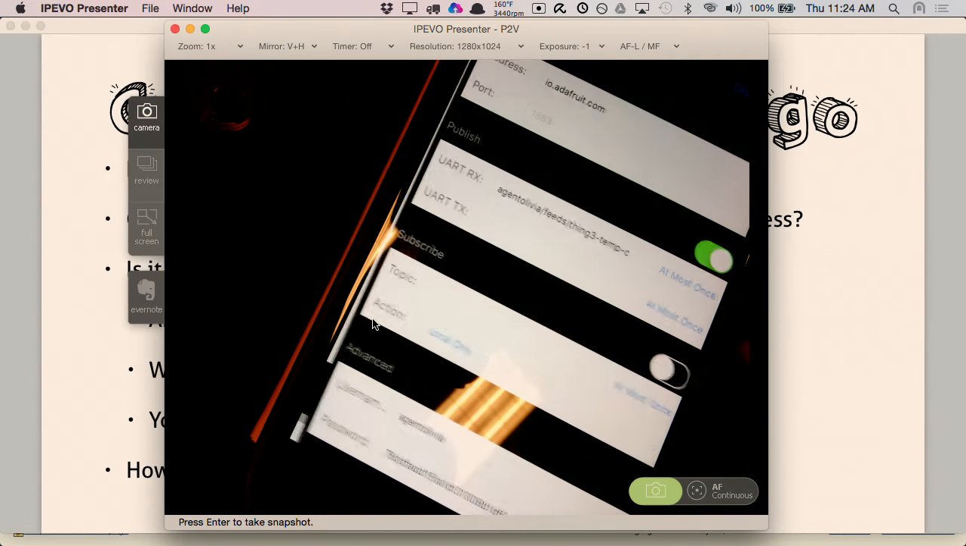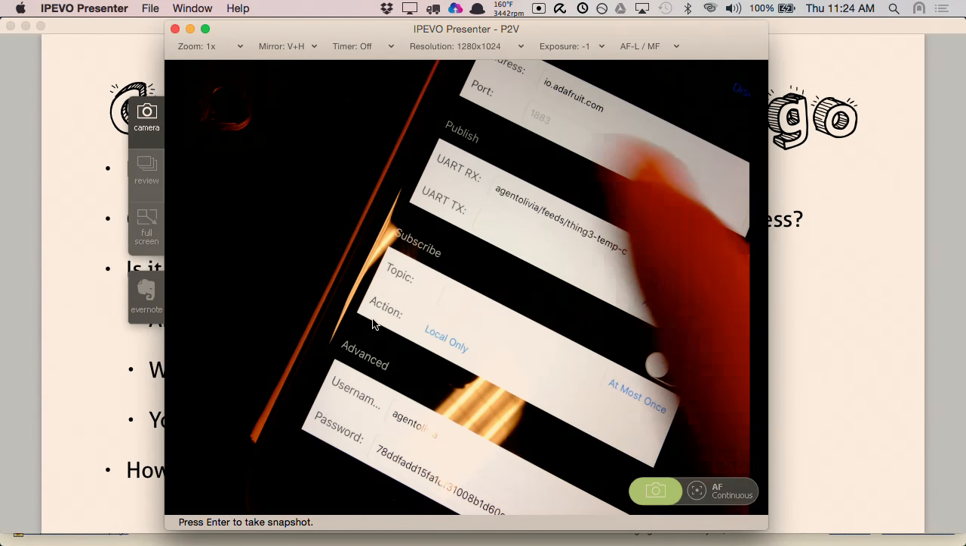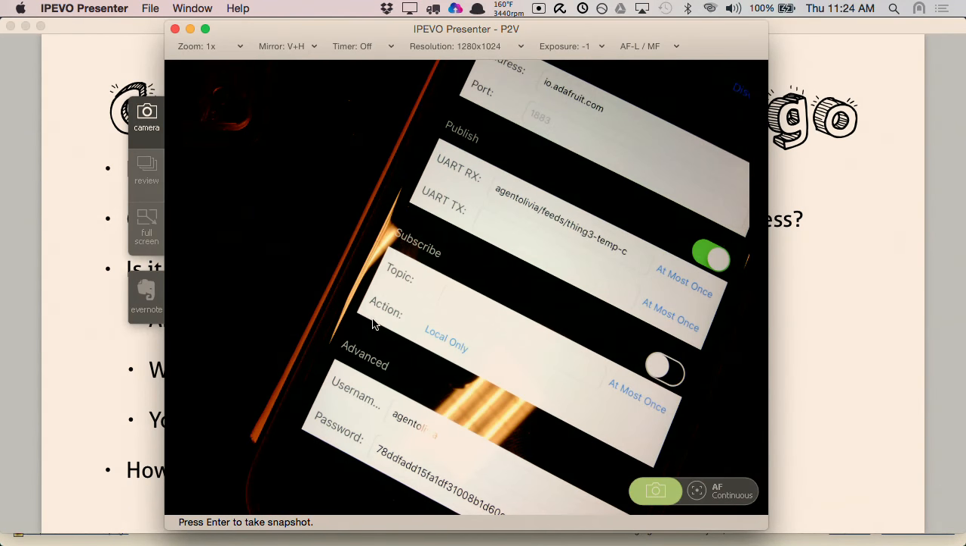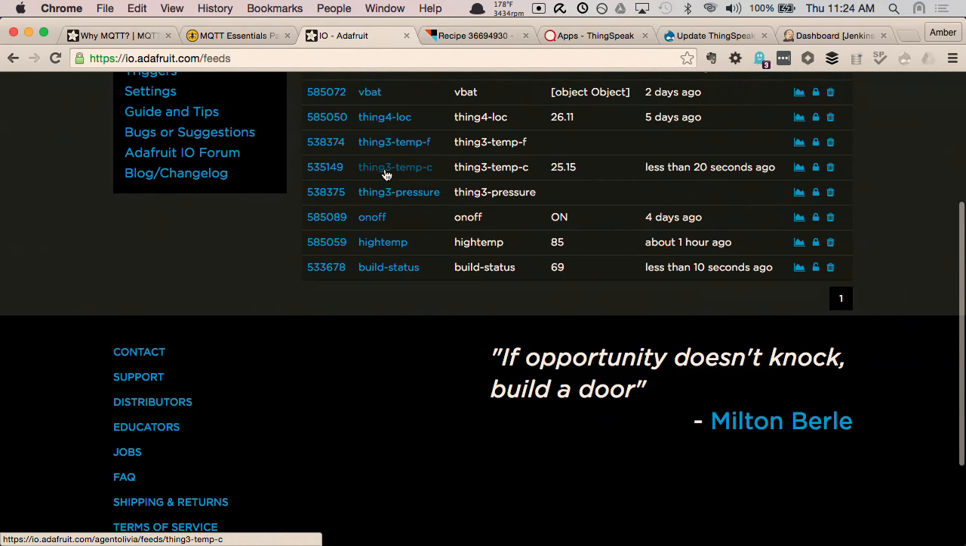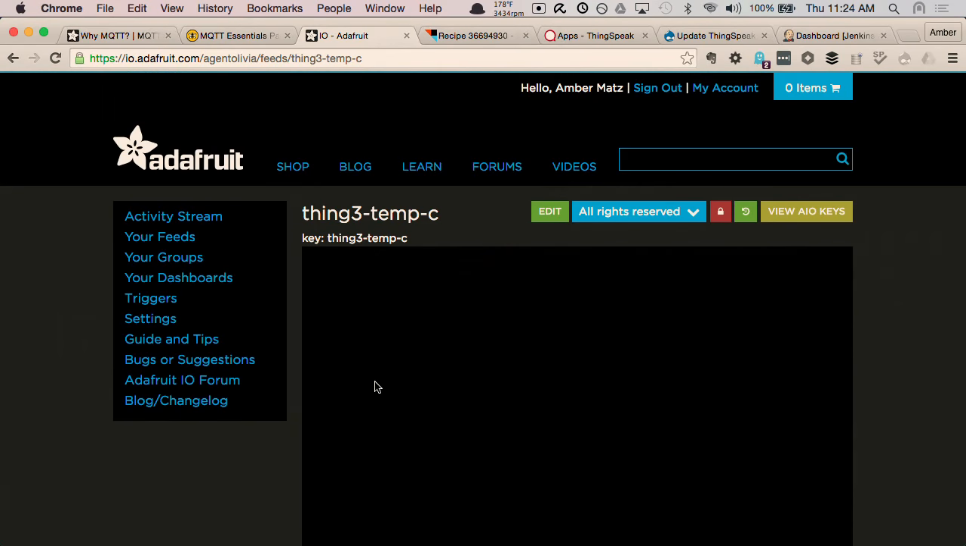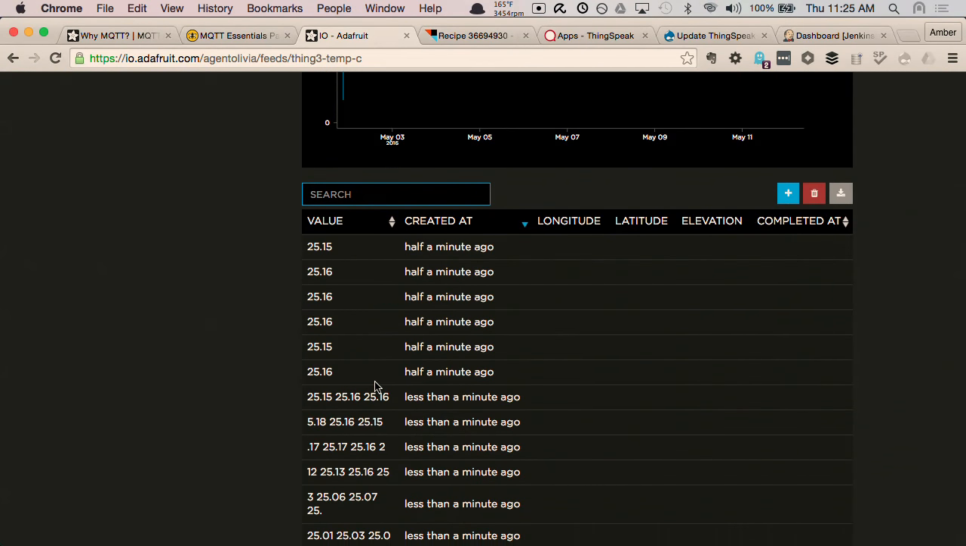And I've got the MQTT stuff configured to go to this thing three temp C feed. So if I go to Adafruit.io and I go to my feeds, here's the TempC, thing three, TempC. I guess this is thing three. So, half a minute ago. So now I could do something with this data. I don't know what I would do, but I could do something with it. It's in there, it's accessible to me. It's accessible to another machine over this API, and accessible to me as a human through this lovely web page. Okay, so ta-da. Okay, next.